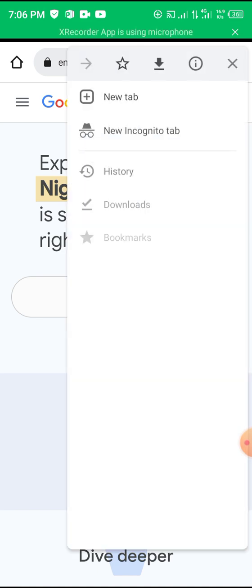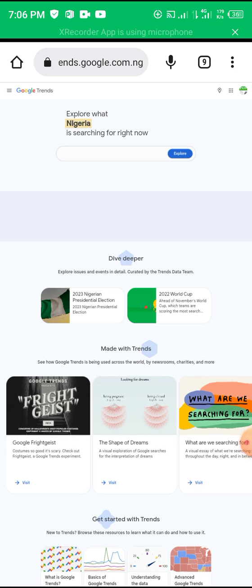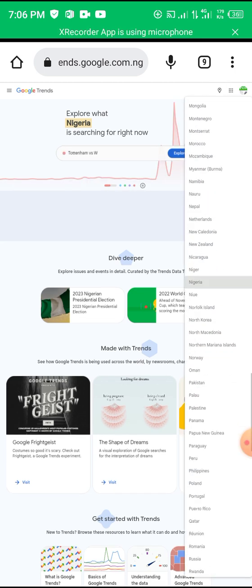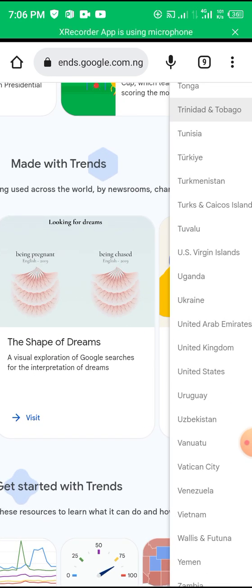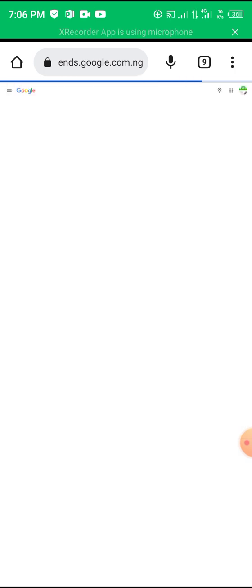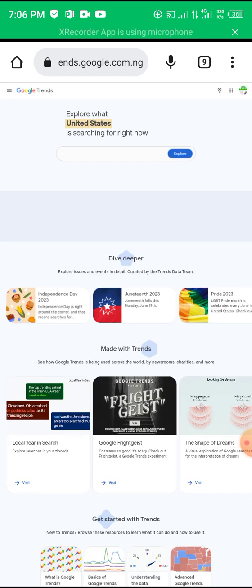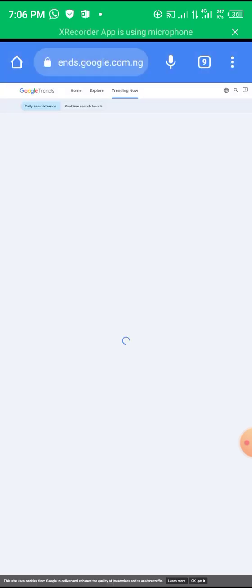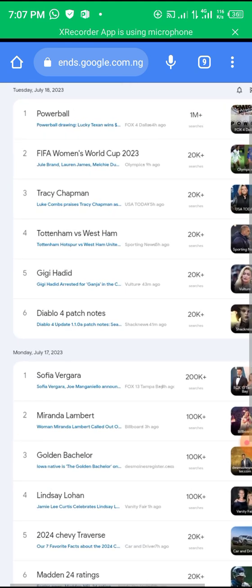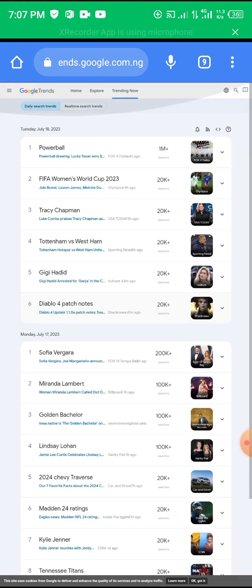Now I always love keeping my phone, sorry, on desktop side. Then I'll touch this box and I'll take it down. I'll make sure that I click on USA or UK. I mostly start with US. After I've clicked on US, you can see it's changed to US. Then you come to Trends Now. After you've clicked on Trends Now, it will reflect the trends that are happening in USA.